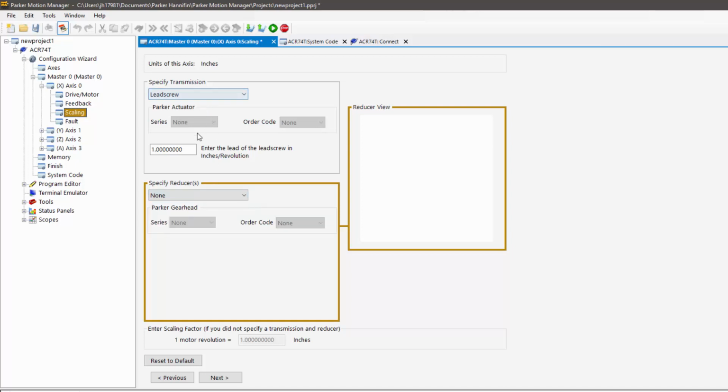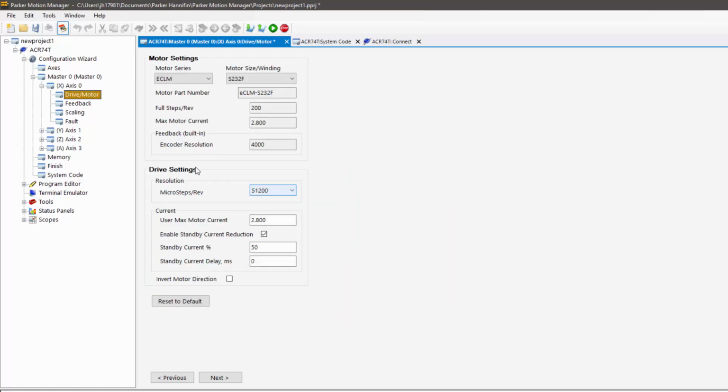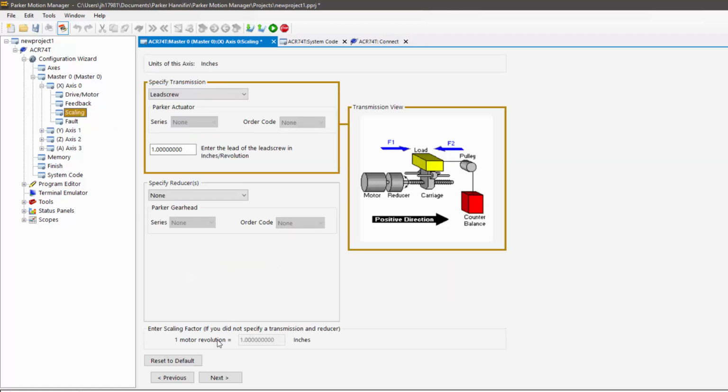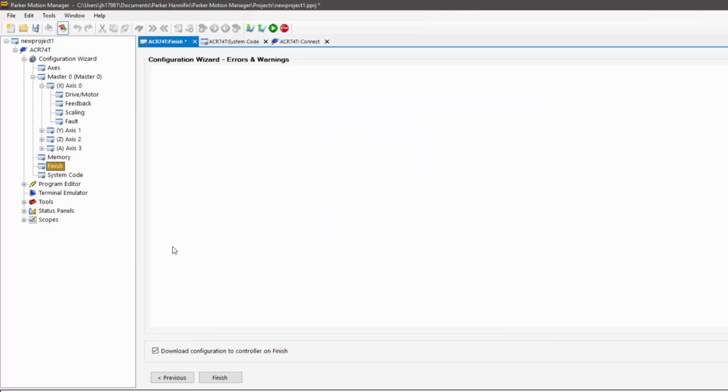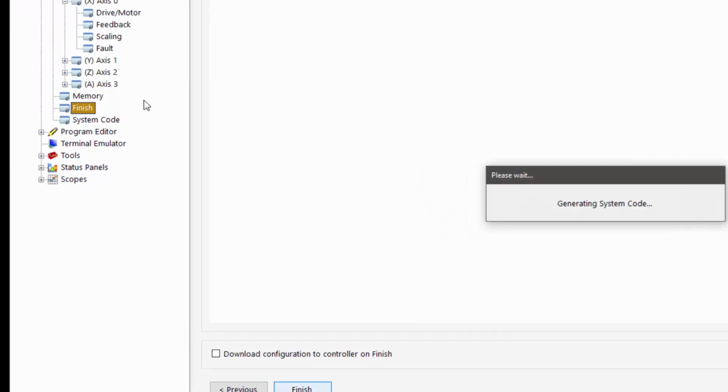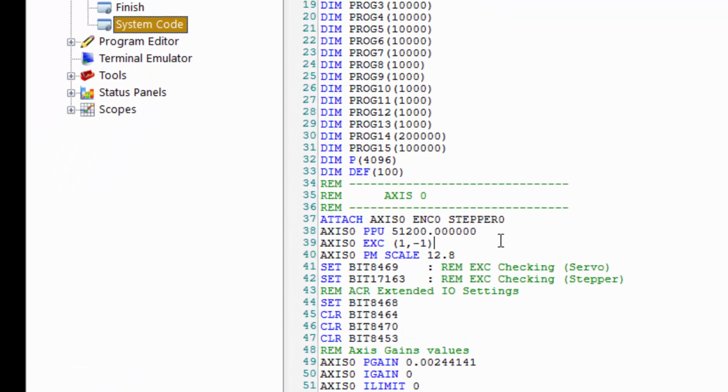Under a lead screw, for an example, if you had one, that's fairly straightforward and easy. That would be 1 motor turn equals 1 inch. This is actually multiplied by the step resolution of the motor, which is 51,200. So 51,200 would give you 1 motor revolution, which would give you 1 inch. So that would correspond in the system code of an axis PPU of 51,200. That's how we come up with that number.